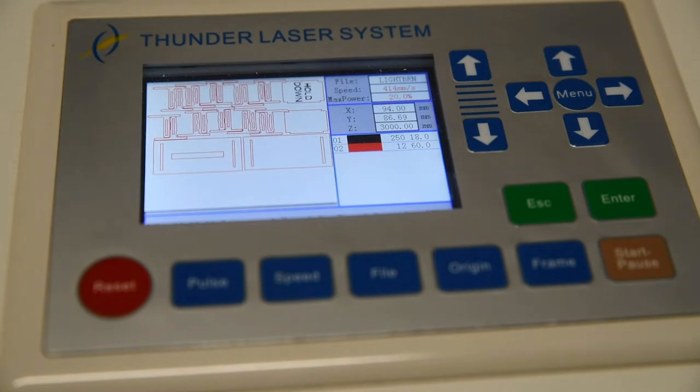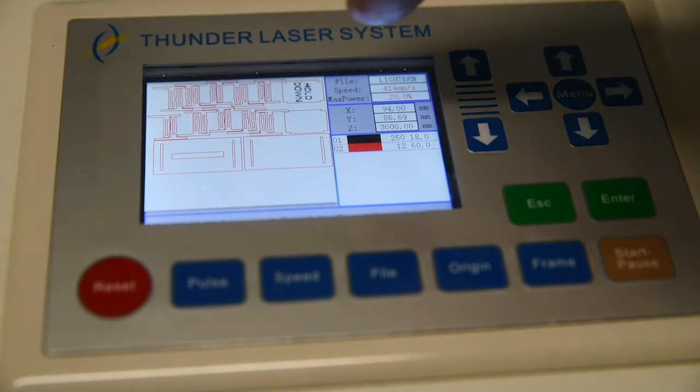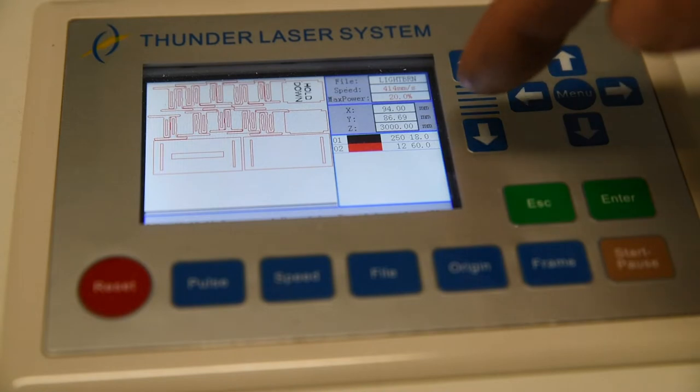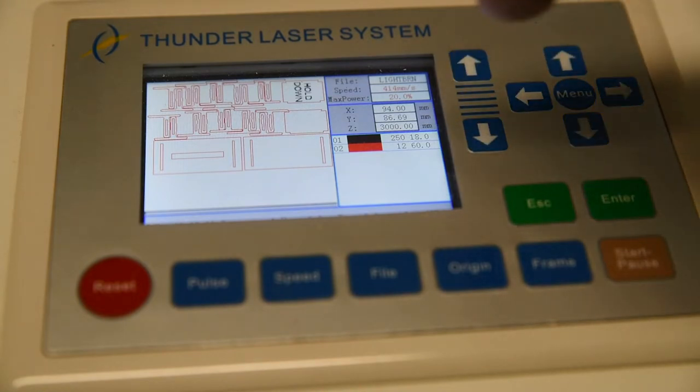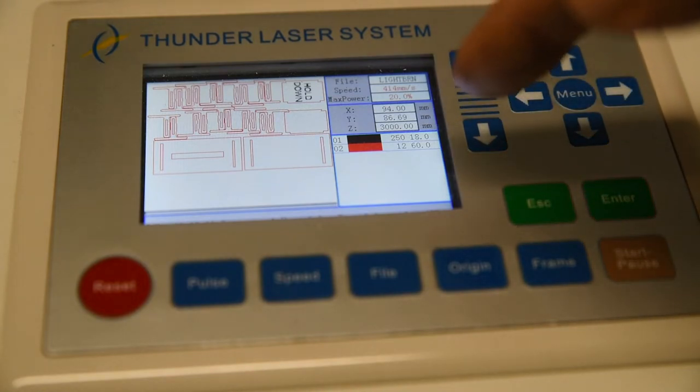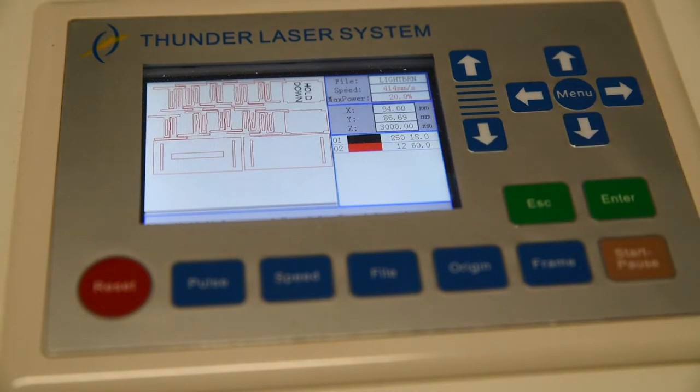Alright, I sent it over. I've done the writing for 250 speed, 18 power, and the cut 12 speed with 60 power. That works good for me with this. I've just got birch plywood from Home Depot, so I'm going to send that now.